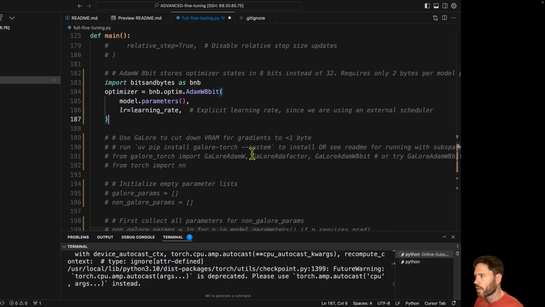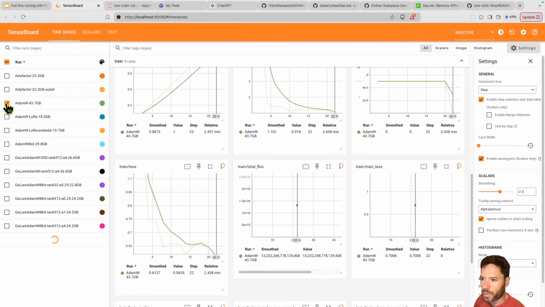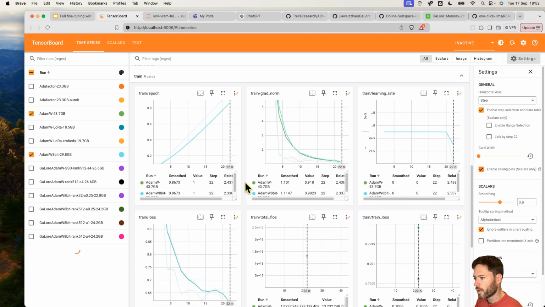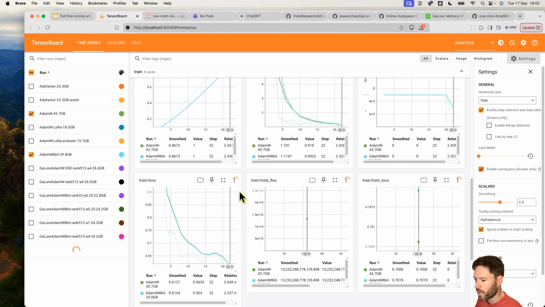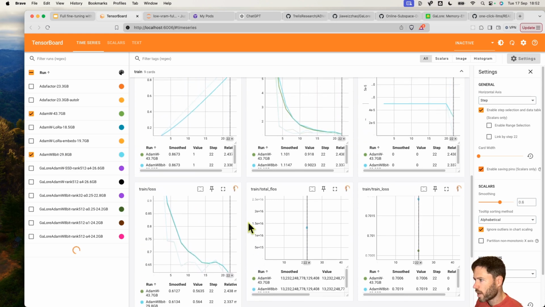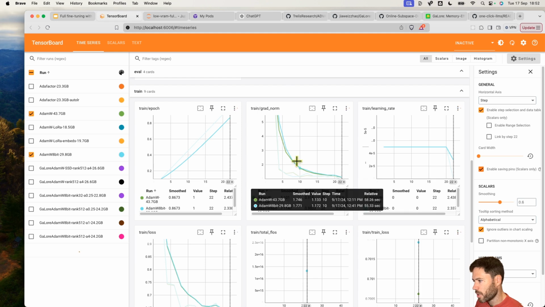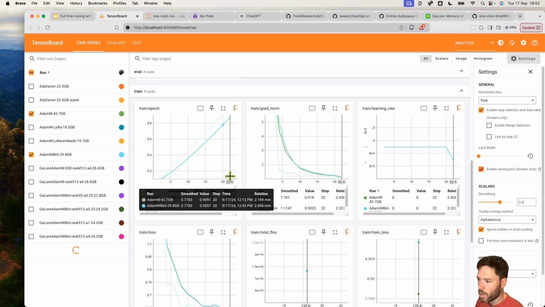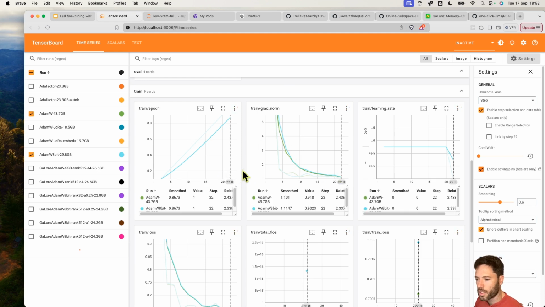Now we can take a look at the results from that. So let's add on here the AdamW with 8-bit. Now you can see in light blue, I've added AdamW 8-bit, and it's remarkably similar. The training loss is pretty much overlapping. The grad norm is maybe a little bit higher in the light blue, but really there's not a whole lot of penalty that we're seeing here for using 8-bit optimizer states.